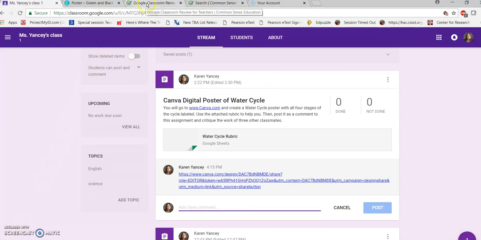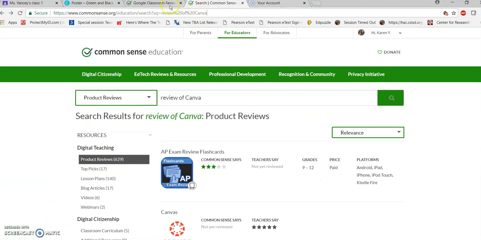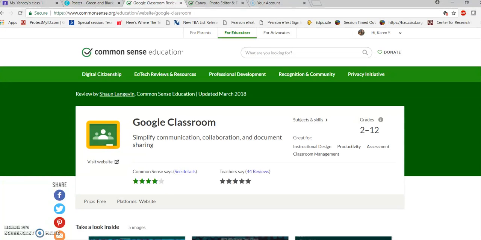The Common Sense Education website has done a product review for both Google Classroom and Canva. Google Classroom does make it easy to integrate learning tools and materials from different sources. It is also easy to learn. Google does offer a Google Educator Level 1 certification with free tutorials and a test that is currently only $10 to take. And as you can see, Common Sense rated it with 4 out of 5 stars, and teachers rated it with 5 out of 5 stars based on 44 reviews.